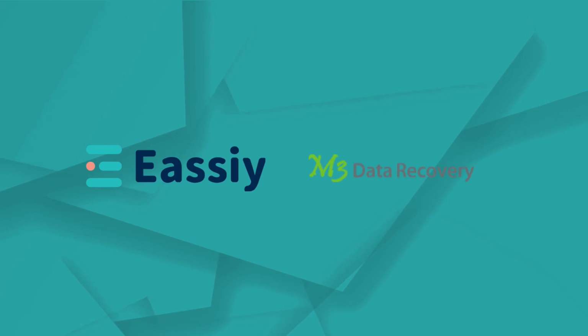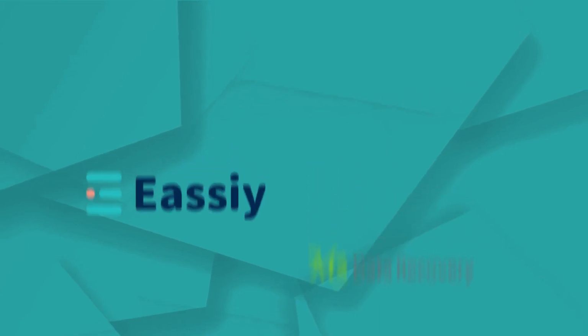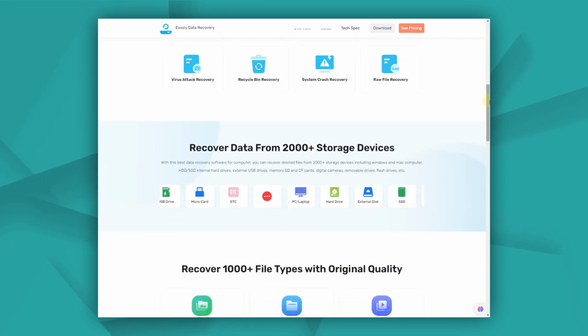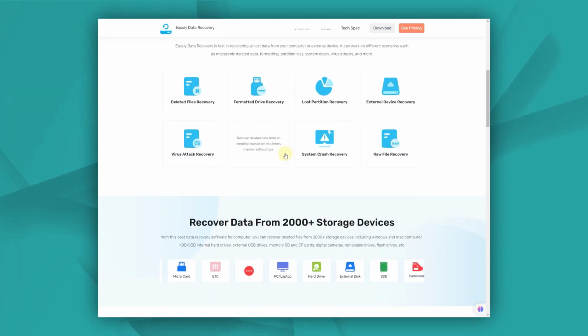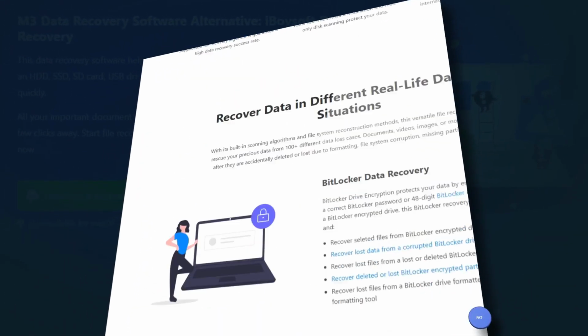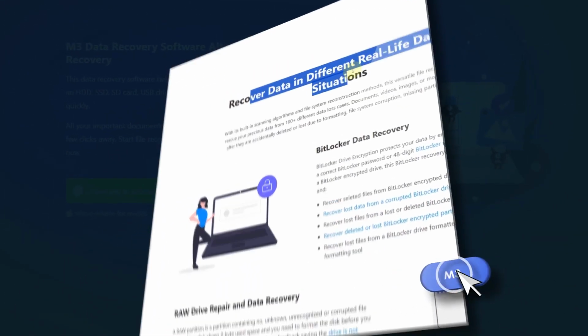If you want to perfectly recover lost photos, videos, and files in other formats, then Eassiy Data Recovery is your best choice. But if you only focus on commonly used file recovery and are willing to buy a slightly more expensive one, you can choose M3 Data Recovery.